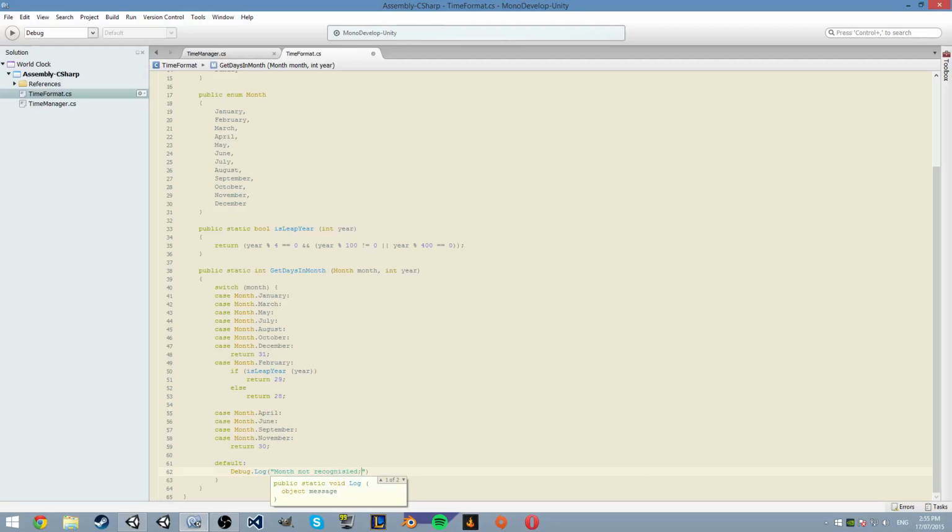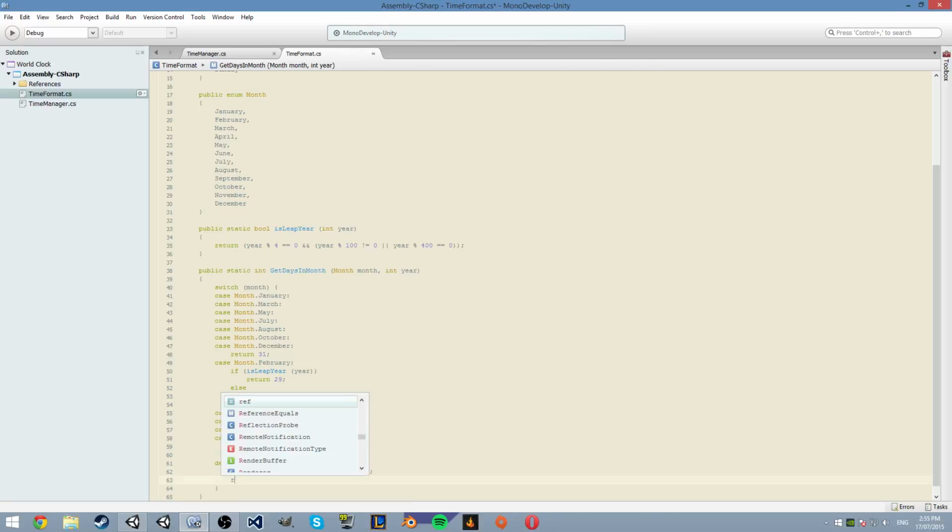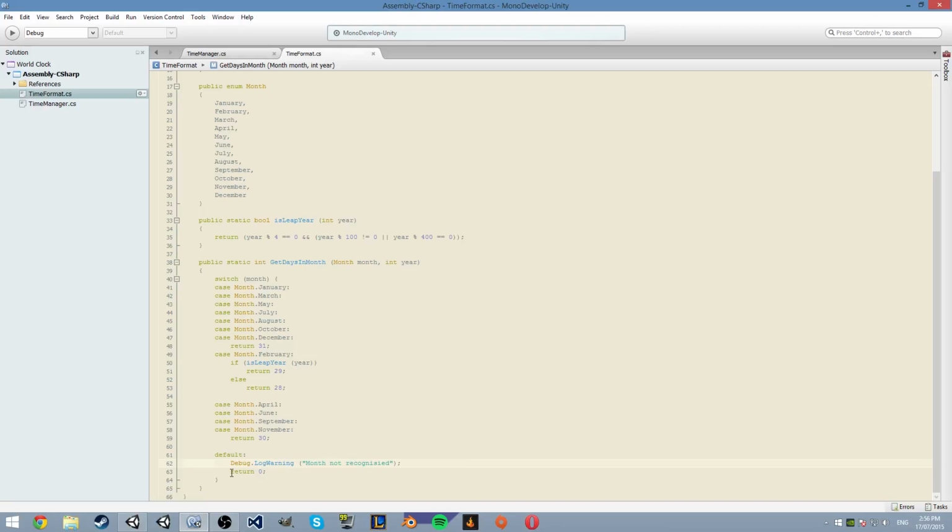Maybe you add a new month and you forgot to update this. But basically, month not recognized. We're going to return 0. What that will mean is it will instantly skip the month. We could return 1, but it's going to return 0, which should instantly move to the next month. So it should instantly maybe fix your problems. But you will get a debug log. Maybe we could do a warning. Say, hey, your month is not recognized. That way you can see it a bit easier.